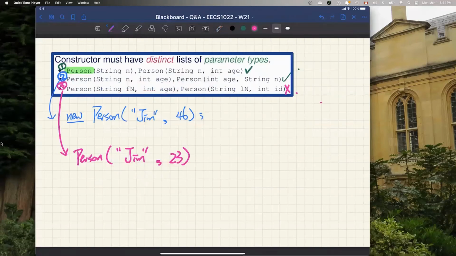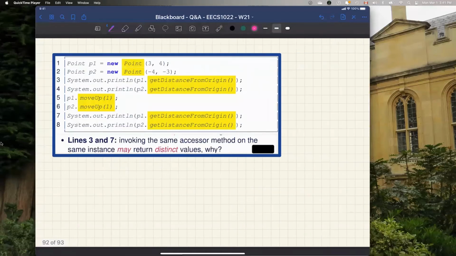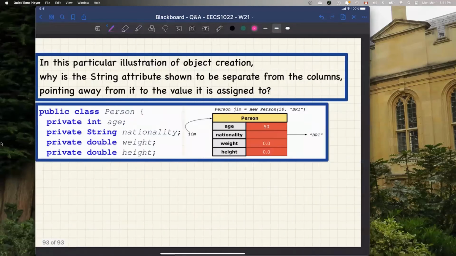And I believe your fellow student was trying to explain their intuition in the Google Doc. I think their intuition was correct. So you want to make sure you got distinct lists of parameter types. So that's really what matters. All right. Any questions about this? Any follow-up question, guys? Okay. If no, I'm going to go on to the next one. We got 2 more. Okay, quickly.